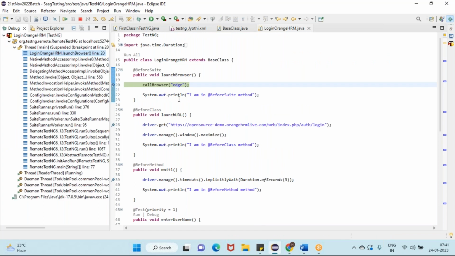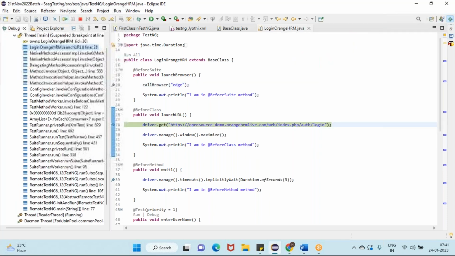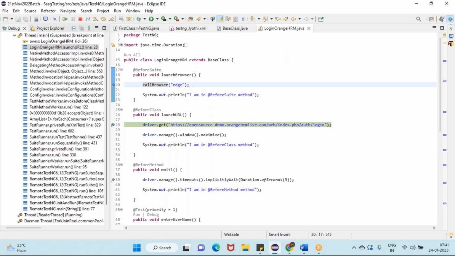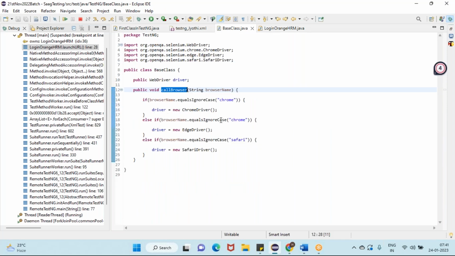Are you able to see, ma? First of all, which method are we in? Before suite method, it will execute. See here, is it launching any browser? In the call browser, is it launching any browser? No. Why is it not launching any browser? Because here also we are providing Chrome. That is the reason, guys.